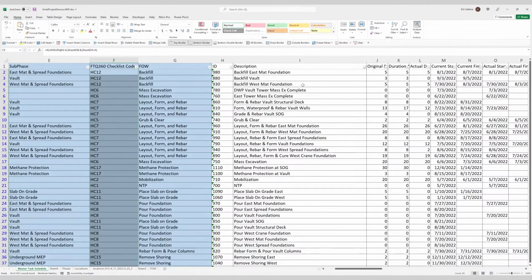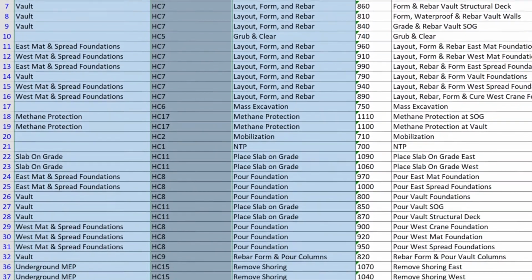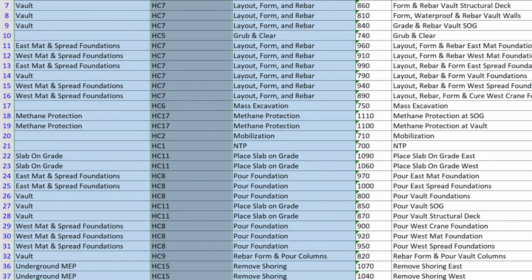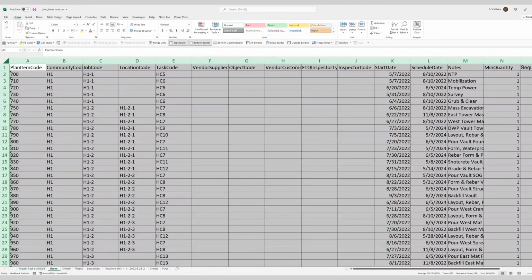Back on the Excel master sheet, we updated each scheduled task with the FTQ360 checklist code. We used the Excel lookup function to look up the code from a FTQ360 checklist export file. Now we had everything we needed for importing the ITP into FTQ360. We reformatted the worksheet into the import file format.